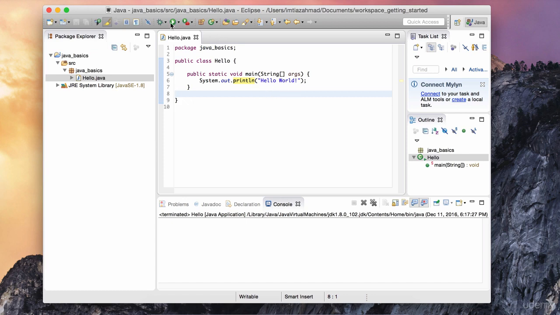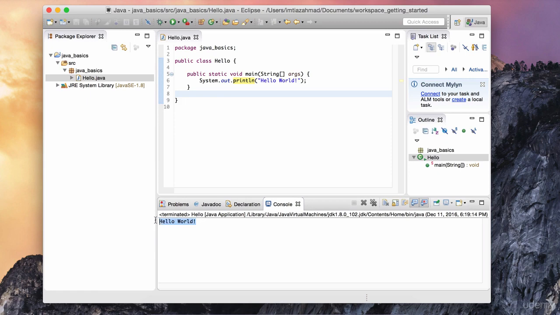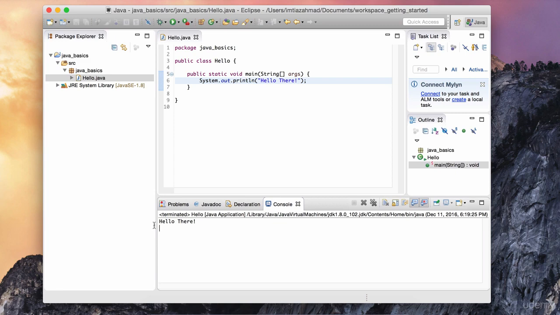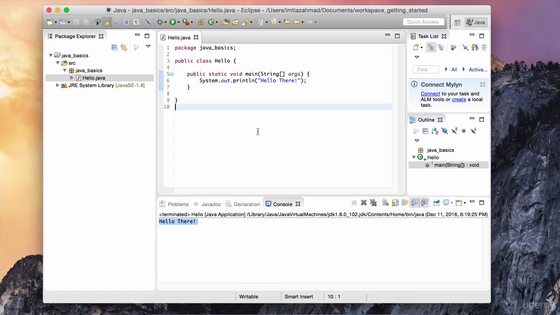So now just hit the play button and notice that the hello world statement is printed to the screen. And we can print anything you want. Hello there, and you just hit the play button and it's going to print that to the screen. So this was our first program that we wrote in Java. Congratulations if you made it this far. We have a lot to cover, but this is the starting point.